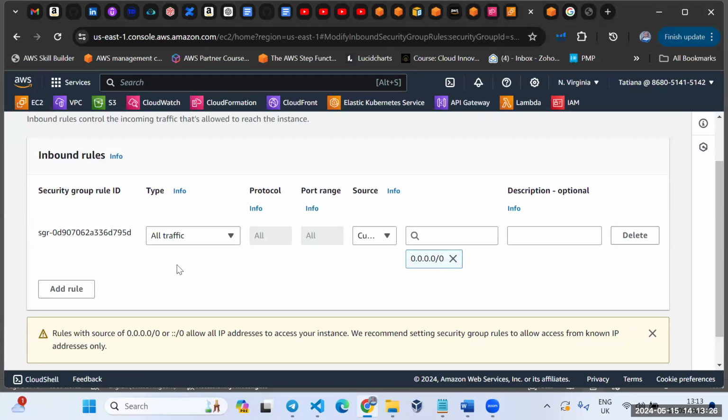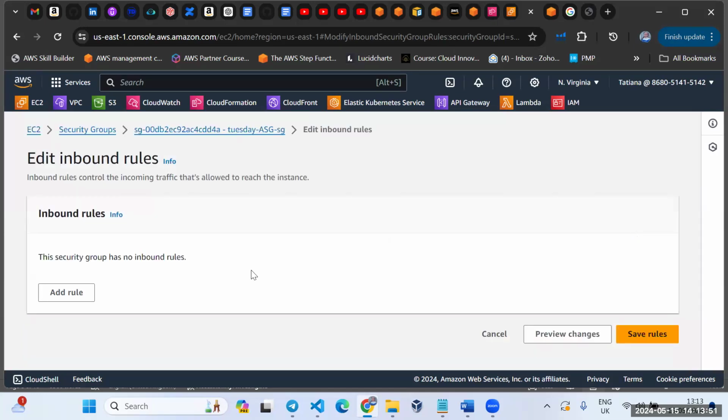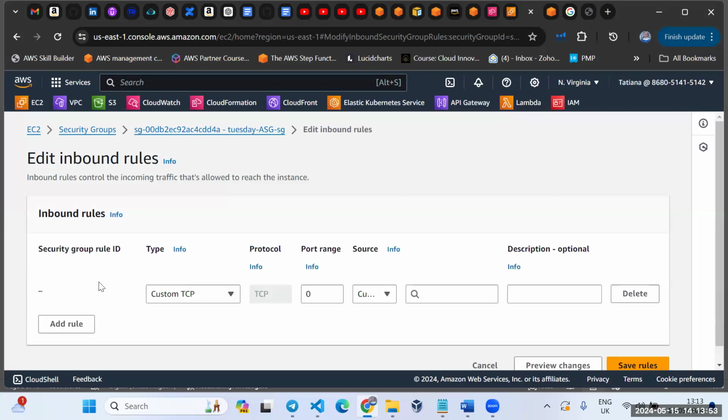So if we look at it for now, we'll see that this security group allows or accepts traffic from everywhere. This is not what we want. Now the load balancer sits in front of the AutoScaling group. So we want the AutoScaling group to be able to accept traffic only from the load balancer for security reasons. So we're going to delete this rule and click on Add Rule.